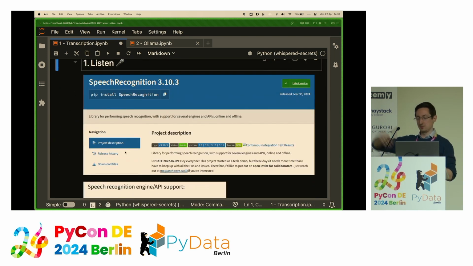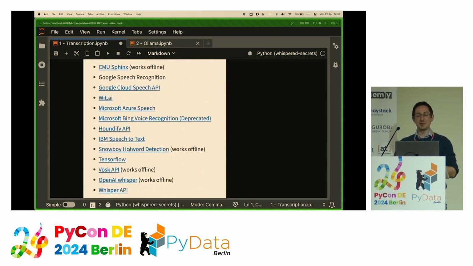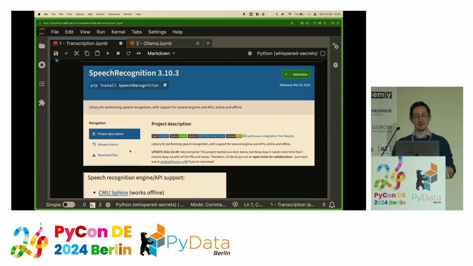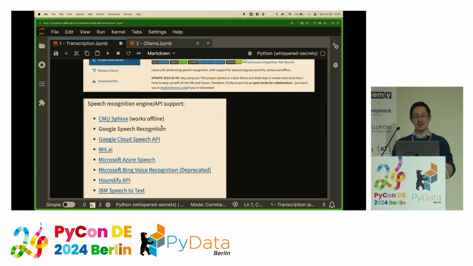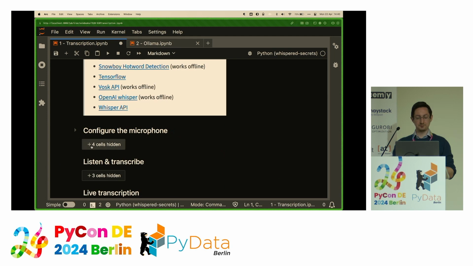So it's a beautiful PyPI library, and it has support for loads of different engines. Some of these work offline, like CMU Sphinx, and also the open source OpenAI Whisper works offline. Most of them work online, but it's a general library that interfaces with lots of different speech recognition backends. So let's have a little play with it and see how that works. Make sure I run my cells.